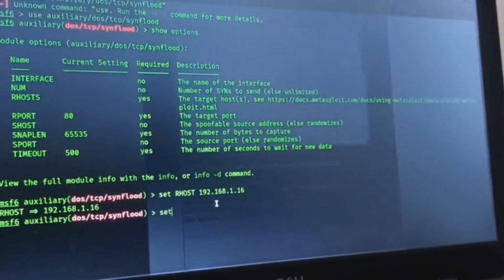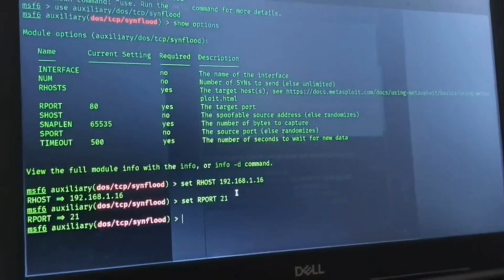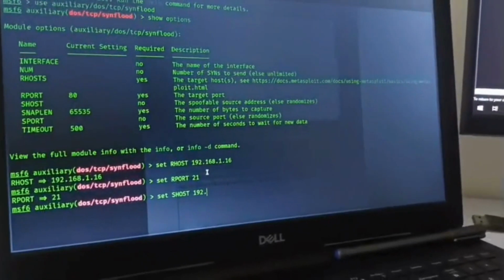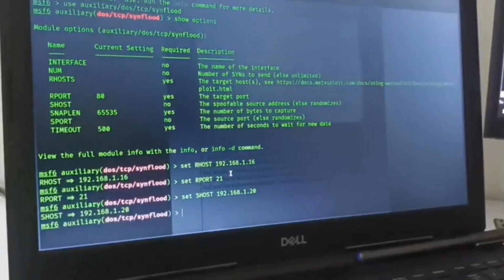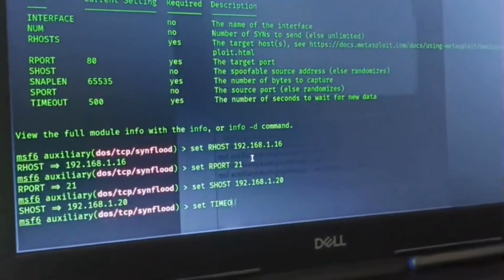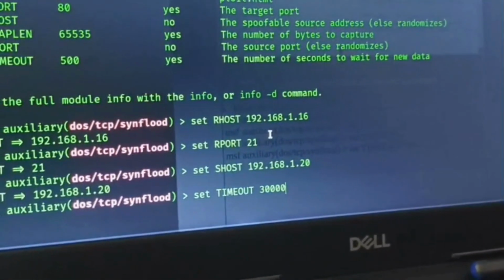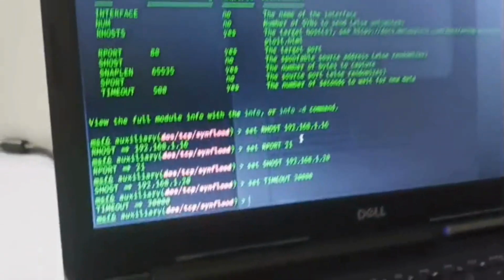Then we are going to set our remote port, that is 21 for FTP. We are going to set SHOST, that is a spoofed host, which will be 192.168.1.20, and our timeout will be set as 30,000 milliseconds, that is 30 seconds. Our auxiliaries and commands are ready. Now we are going to start the exploit by running the command exploit.